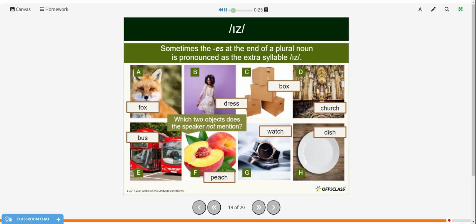Dress, dresses. Dish, dishes. Box, boxes. Watch, watches. Church, churches. Bus, buses.